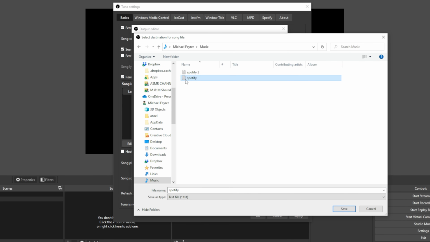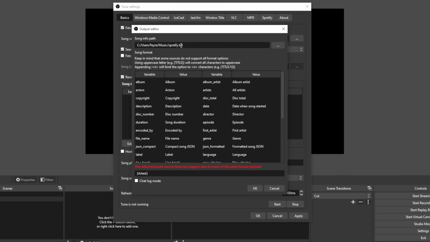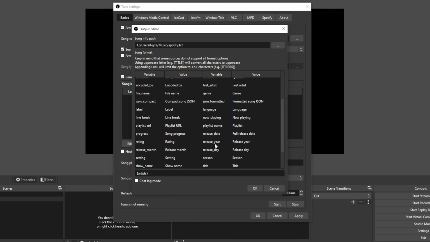And I've already got a couple of these set up. So this one will be Spotify. And it's just a text file that it creates. So we got Spotify text. And we have to make that an A like that. Artist. And there we go. Yep, it helps if you spell all these properly. And it tells you what the variable is right here. So artist right there. And then we want our song title.